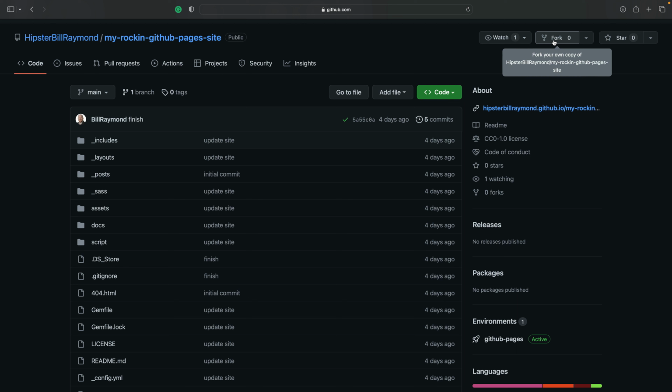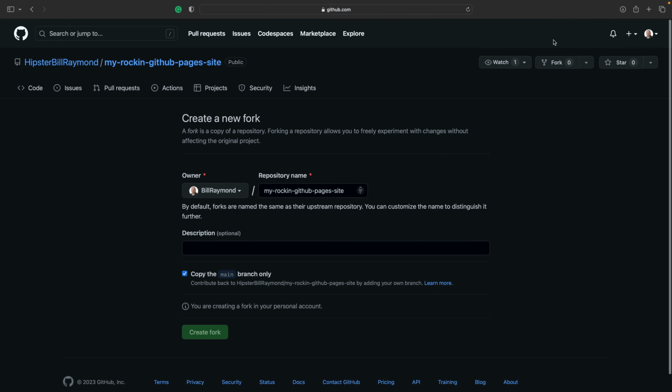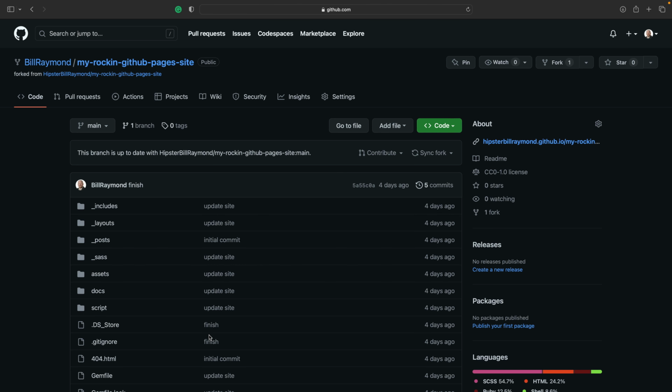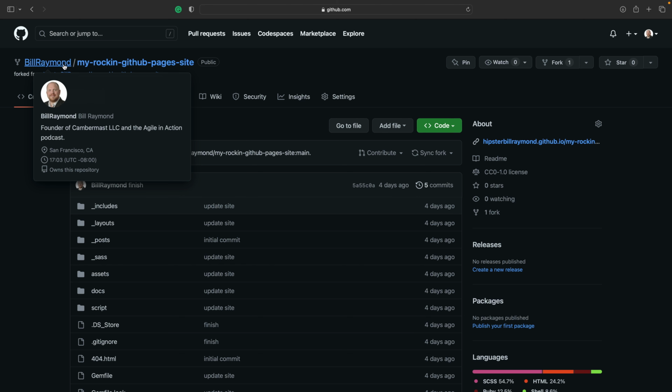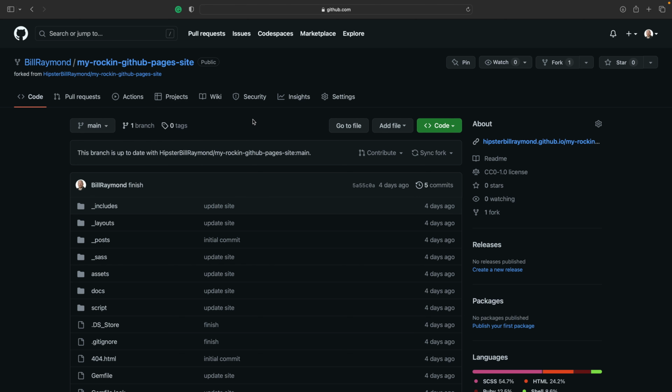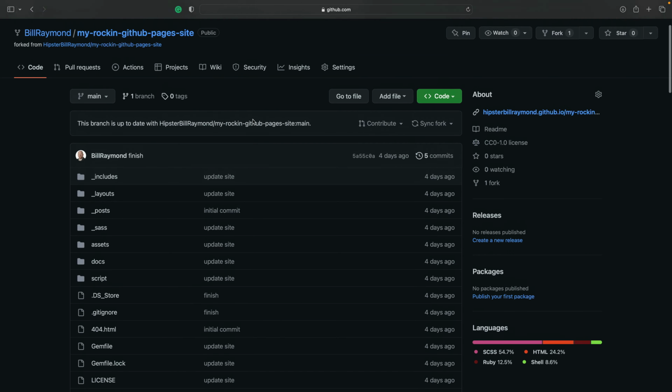I'm going to come up here to the top right area where it says fork and select that. Now it's going to ask me my repository name on my account, and I'll just leave it at My Rockin' GitHub Pages site. And I'm just going to say copy the main branch only. Don't copy all the other changes that person's been doing. I'll go ahead and click Create Fork. And there, now you can see this website is here on my account. And I can come over here and take a look. It's all the same things.